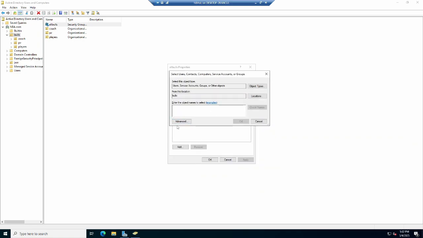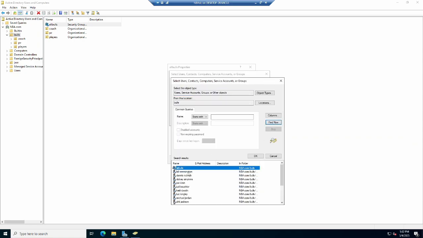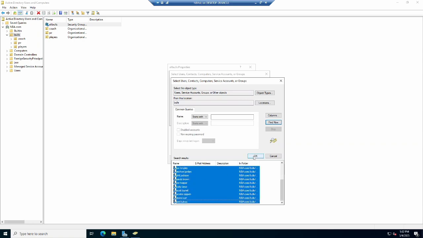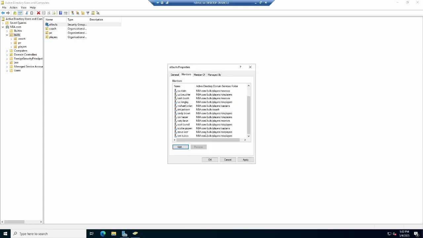I did that wrong. Just go to Advanced, Find Now, and all the players should list in there, and you just select them all at once and add them all to make it easier.